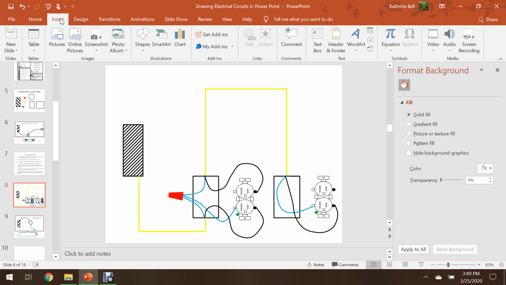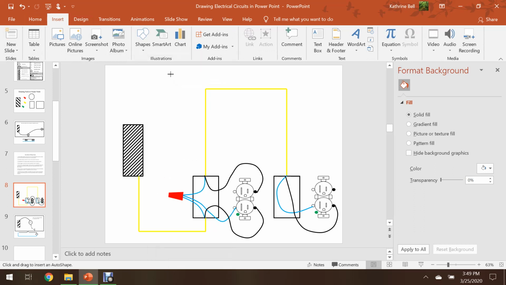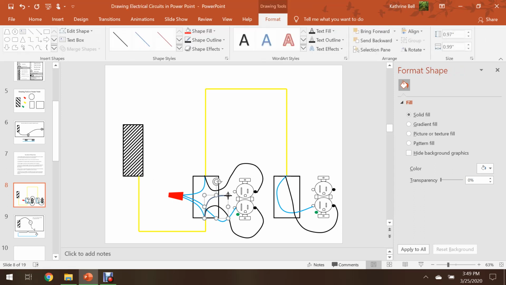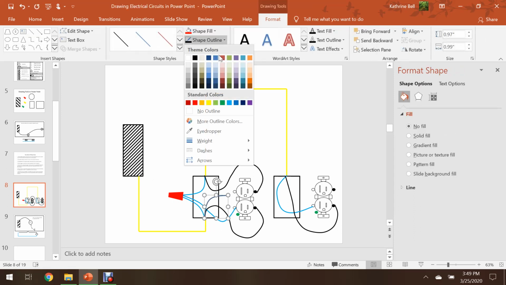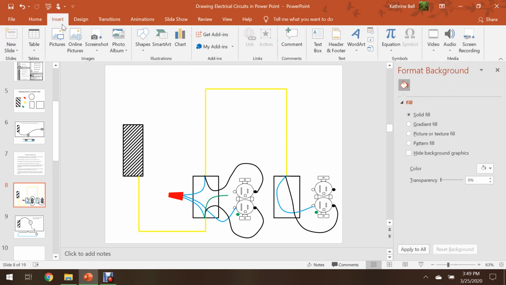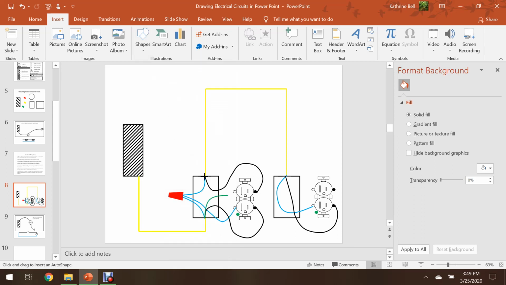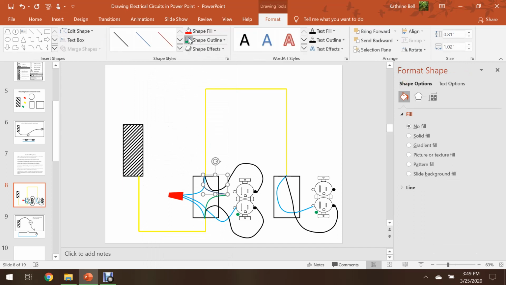To do that, we're going to go to Insert. We're going to select Shape. We're going to select the curve again. Our bare copper conductor coming from our neutral bus inside the service panel here is going to come up, and I'm just going to draw it right here. I want to change that to the acceptable color of green. I'm going to then connect it to the other bare copper grounding conductor in the box. It's going to be green.